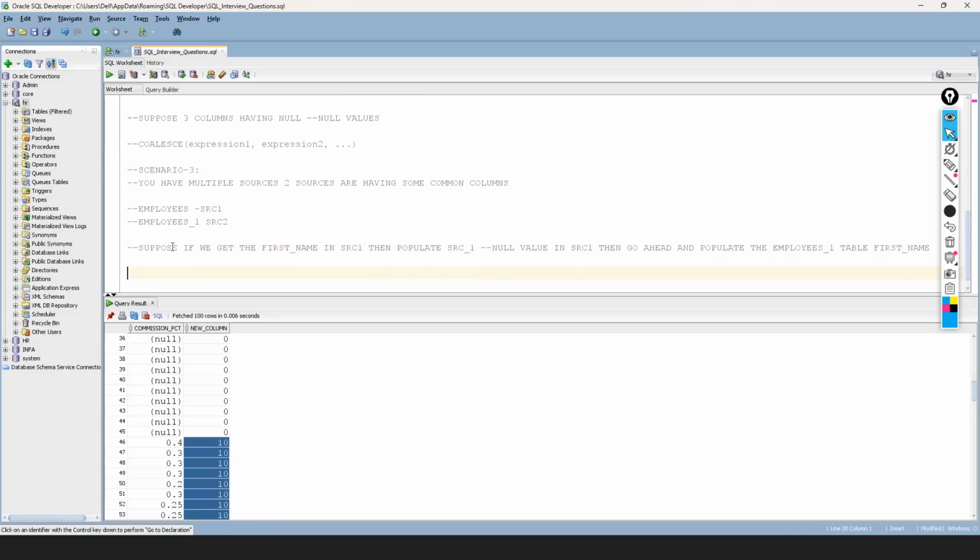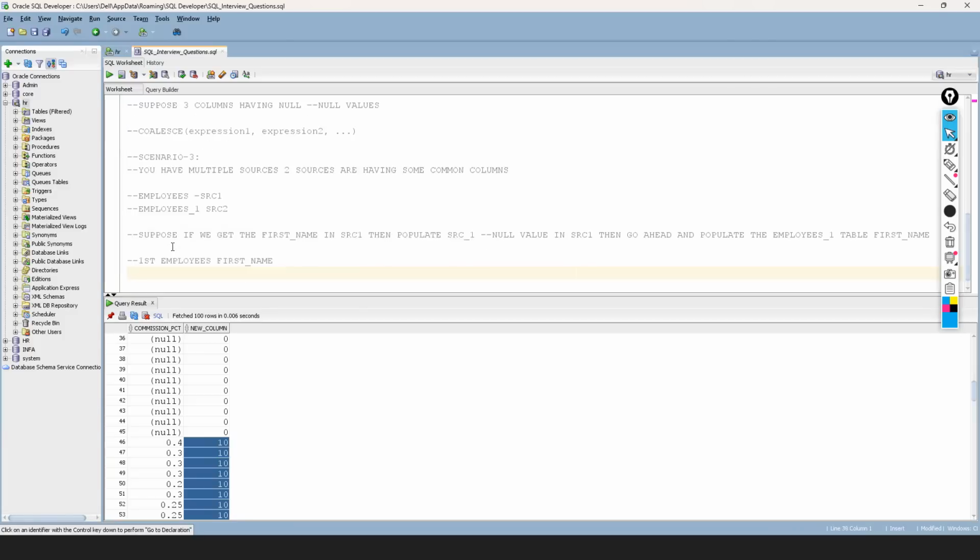There will be a priority. In the employees table we have first name, and employees_1 also has a first name. But if the employees table first name column has a null value, then we'll take the other option, the employees_1 table's first name column. What is the first priority? The employees table first name. If it is null, the second priority is the employees_1 table first name.